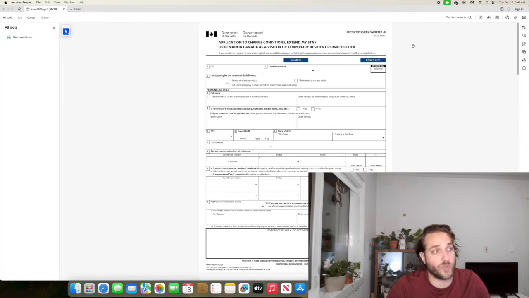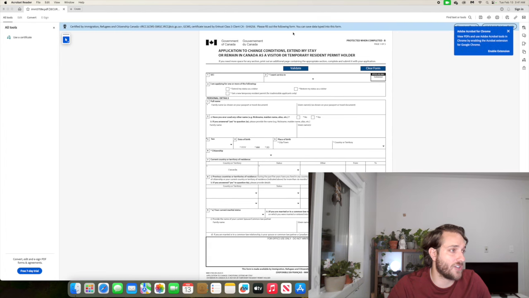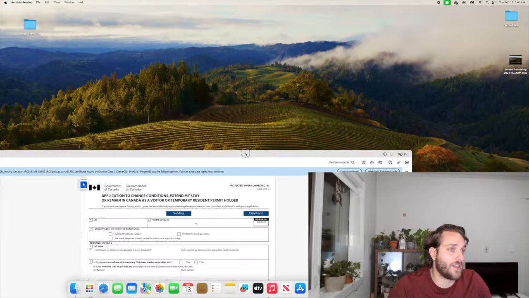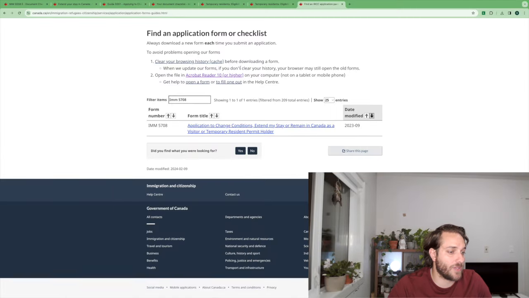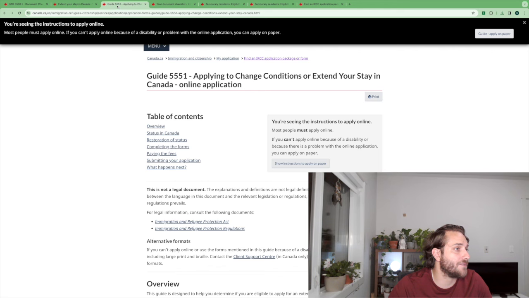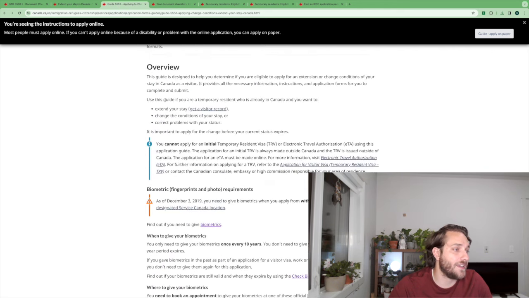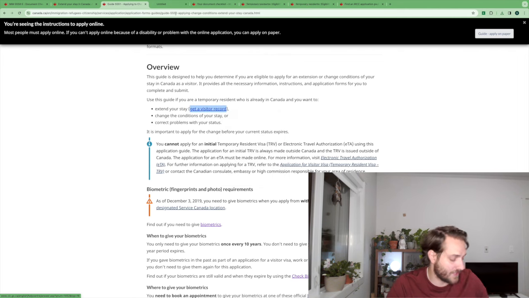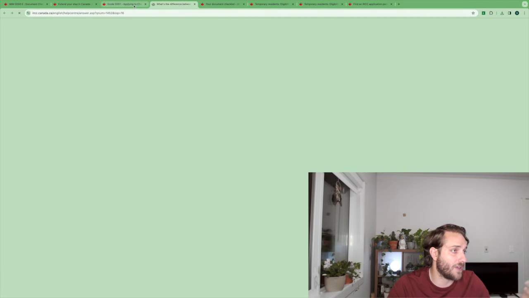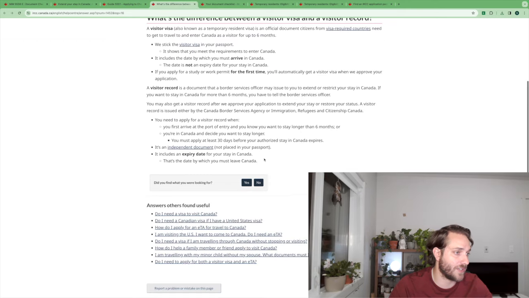I'll go through, and if you have questions, like if you're uncertain how to fill this out, they have their very not always useful guides right here. So this is the guide 5551, right? In here it'll tell you to use this guide if you're a temporary resident who's already in Canada and you want to extend your stay and get a visitor record. You can also click this and it's going to say, are you eligible, right? It goes through their whole thing, or what's the difference between a visitor visa and a record.